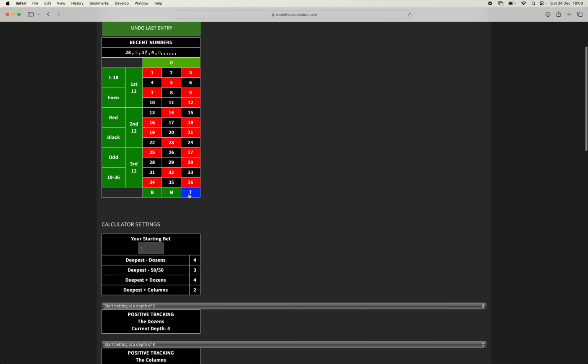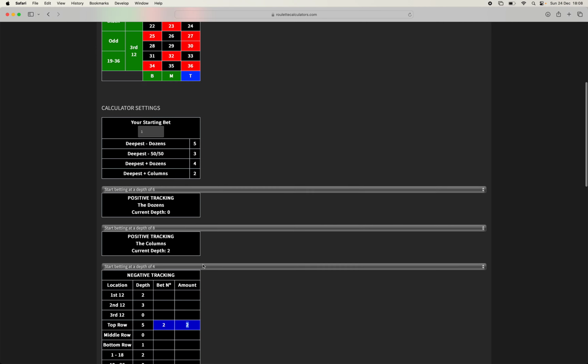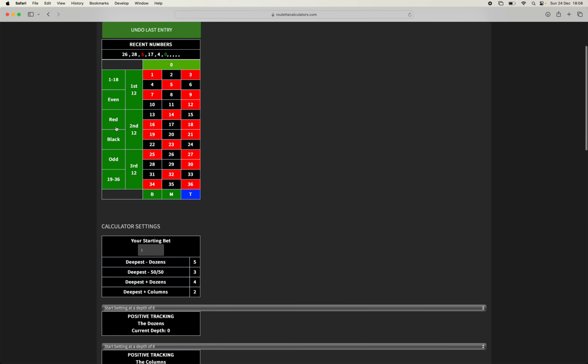Let's say it does miss and it went to number 26, it's going to remain highlighted and you're going to see that the unit size has gone to 2. Unlike the even sections where you would need to martingale, the progression is a lot more mild on the dozens. So let's say it went to number 31. Instead of betting 2, you'd be betting 3 units this time.